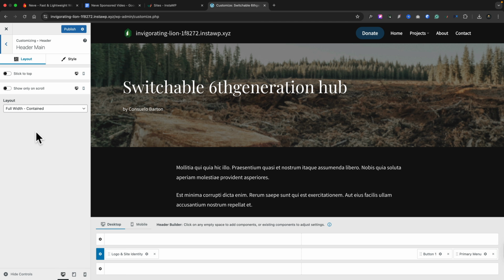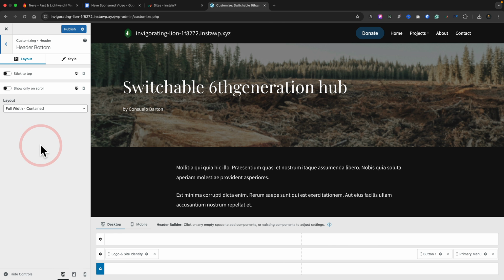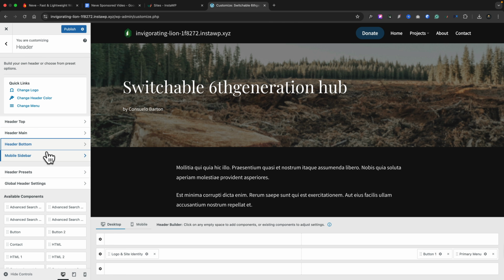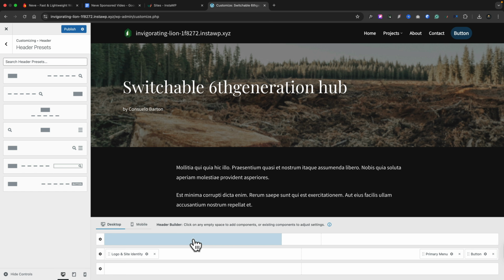And that is not the limit to the options we've got. Let's come back out of here and you can see we've got the header main, which is what we've just been editing, the header bottom, which is this bottom section. You've then got the header top, sidebars, header presets. So if you want to choose a specific layout, you could do just that. So let's say we want to have something like this. Click on it. We now have that customized. You want to change it completely to one like this? Not a problem. Select it. We've changed it. And then you can go in and you can customize it even further.